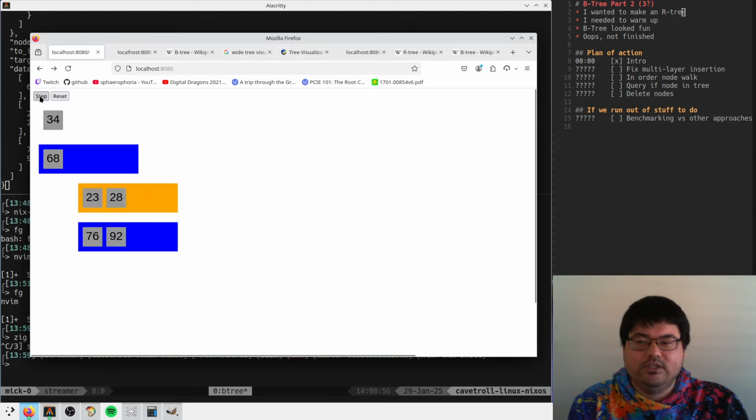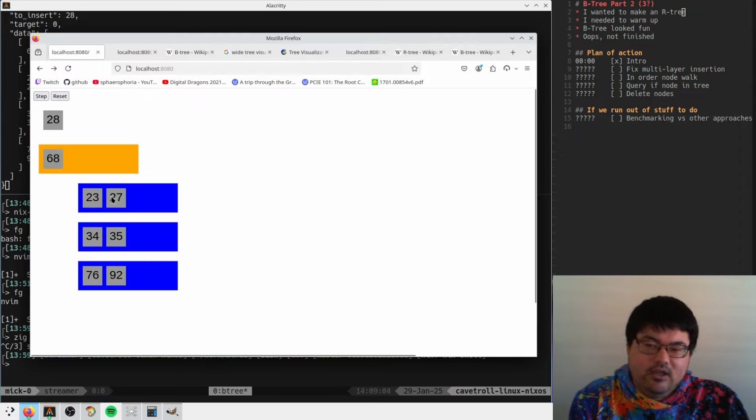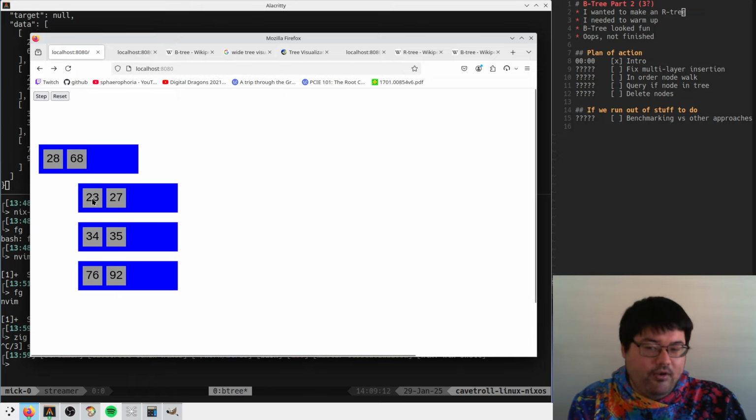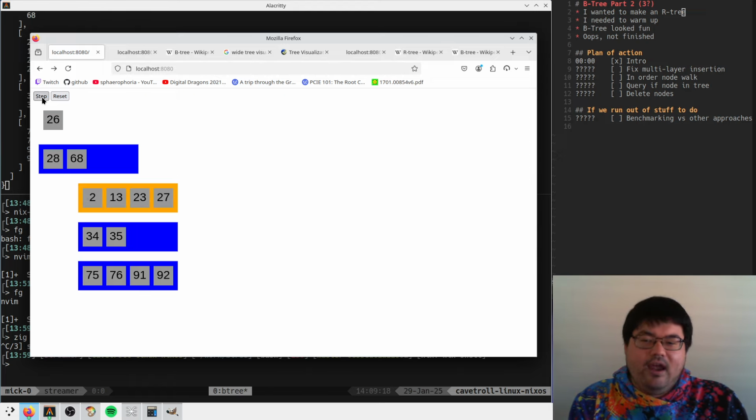Boom. So then we can start filling up these nodes. We go 27. Uh-oh, 27's trying to go in here. There's not enough room. So he slams the 27 in there. He splits out the stuff that was in there before, the 34, 35, and then the 28 pops out because it was the thing in the middle of those 5 elements, and he gets put into the root. Boom. Now you still have sorted data: 23, 27, 28, 34, 35, 68. So we can handle that, okay?